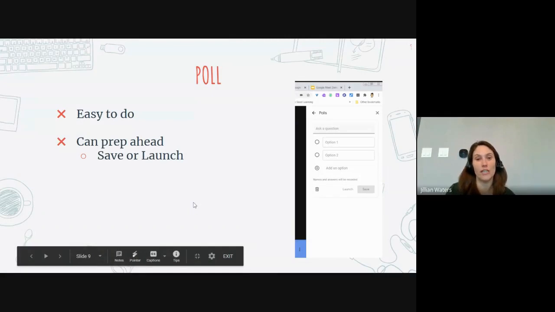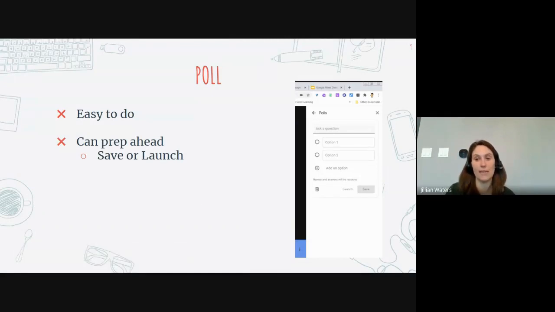Another nice feature is a poll. A poll is easy to set up. You click on the polls option, you can put your question there, and then you can add as many options as you want. Once you've created your poll, you can hit launch when you're ready for it. So if you go in your Google Meet a few minutes ahead of the students, you can actually set the polls up so that you can just click launch when you're ready to ask that. Or you can just do it in the moment if you want to check for understanding.